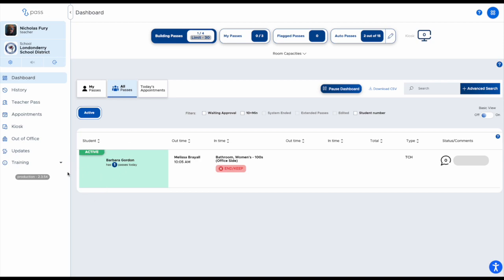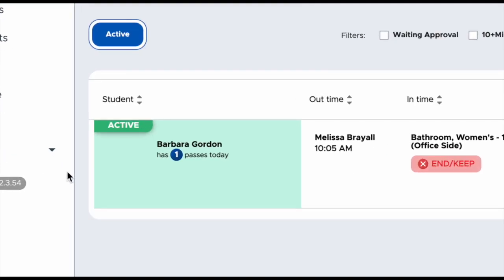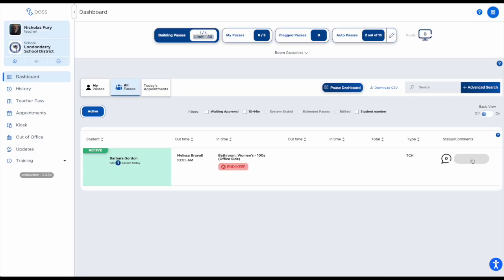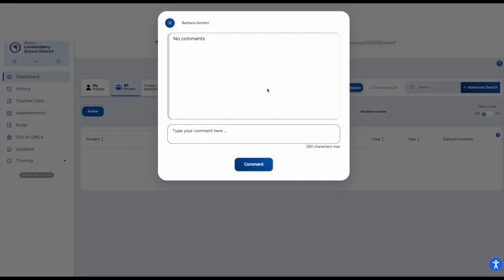The other piece you have access to when students are in the hall is seeing how many passes that particular student has had so far today. So you can click that little circle, you can see how many times they've been out, and it's related to today's history. Now, as a teacher, you could click in this comments area and you could leave a comment.